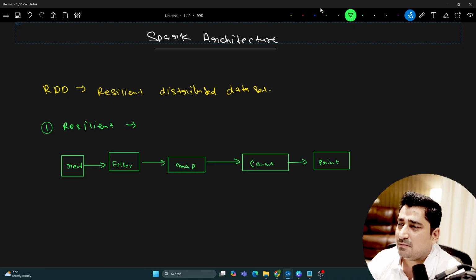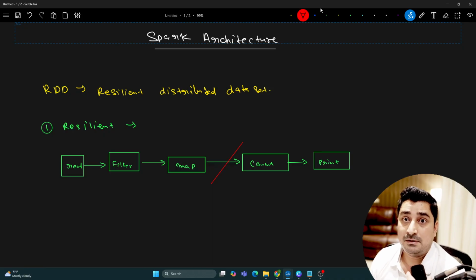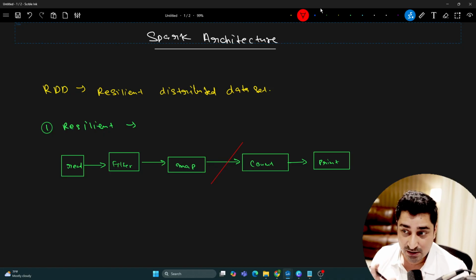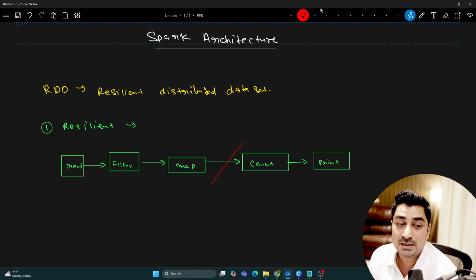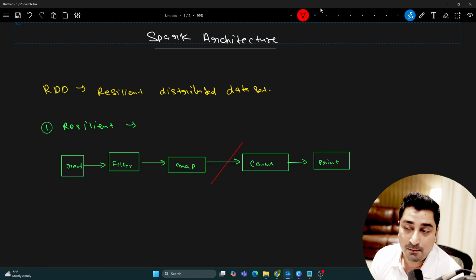Now there is a possibility that when it is trying to process this entire pipeline, it may break down in between. Maybe the system will crash, maybe the entire code is going to crash. Till the map step it is working fine, but when it comes to count, it crashes. So when it tries to resubmit or re-execute a job, it will be able to come back from a setback automatically.